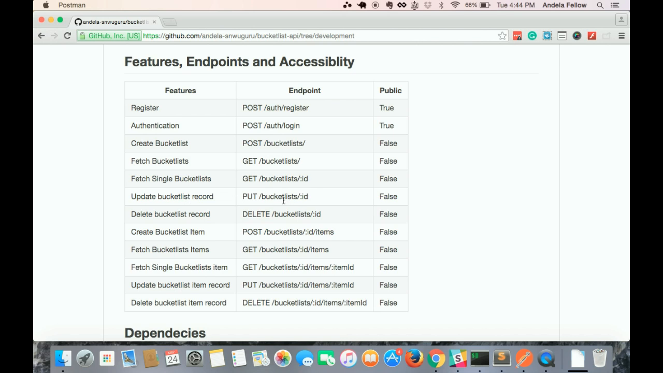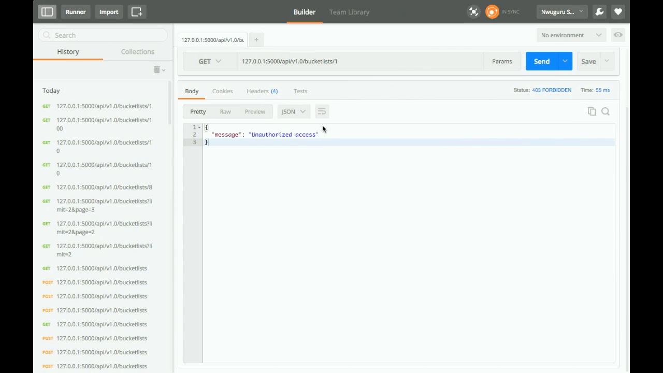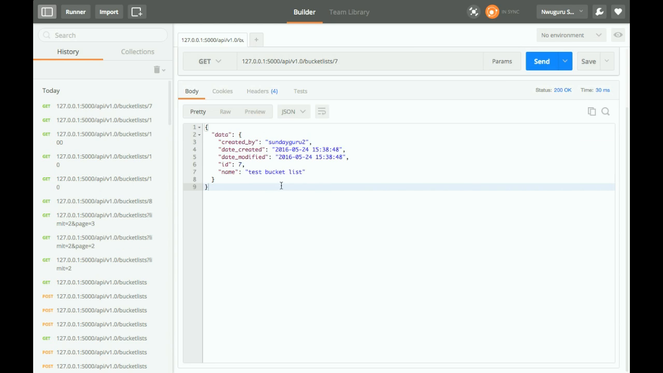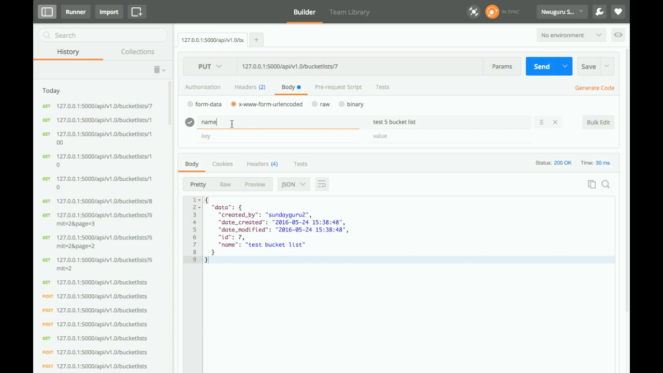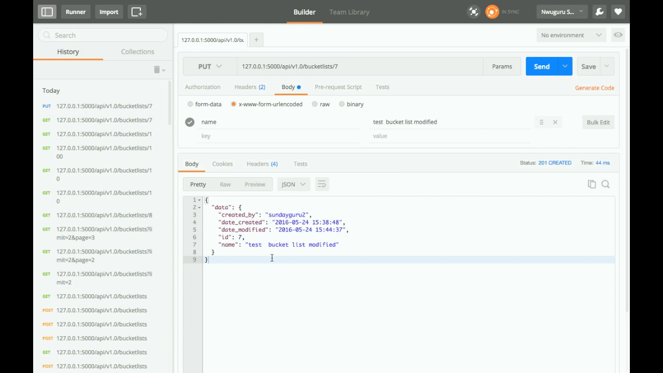Update bucket list. We want to update a single bucket list item. For example, we checked out this test bucket list, so we're going to modify the ID 7. Change this to put. Then in the body we have name test5 bucket list. So why not change this to test bucket list modified? When we send this, cool, test bucket list modified comes here.